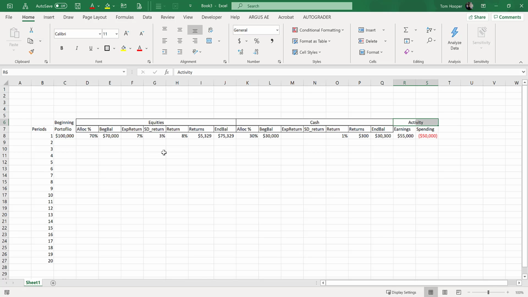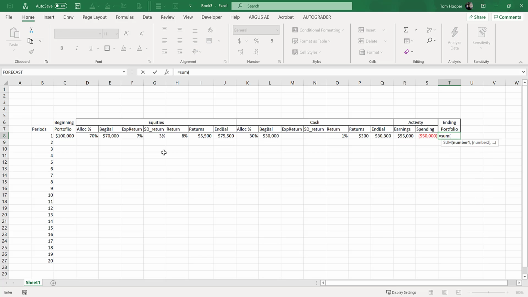So here again, I'll do an Alt-HBT, Alt-HBA, Alt-HBT, and then we should have an ending portfolio. And so what's our ending portfolio? Well, it's the sum of our ending balance in equities, our ending balance in cash, however much we added from earnings, and however much we subtracted from spending. So it's the sum of those four things.